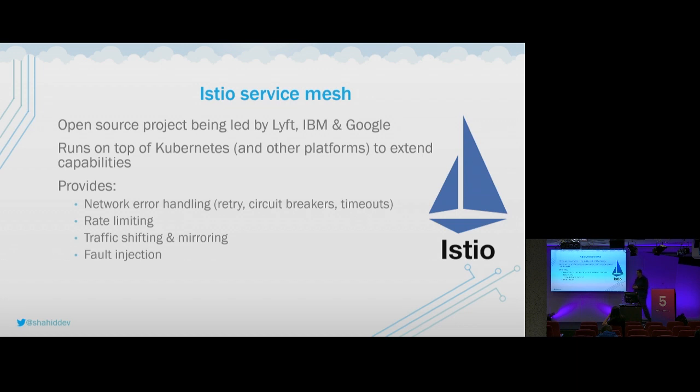Istio lets you do fault injection. This is quite powerful if you're testing your microservices deployment. A key aspect of microservices is that they shouldn't be reliant on all the other services being up at the same time. So you can test that by injecting faults.